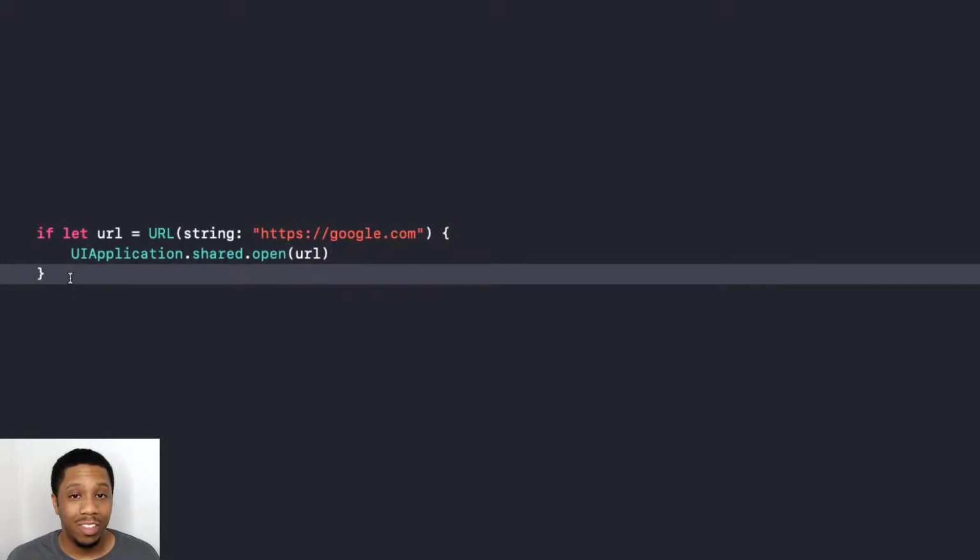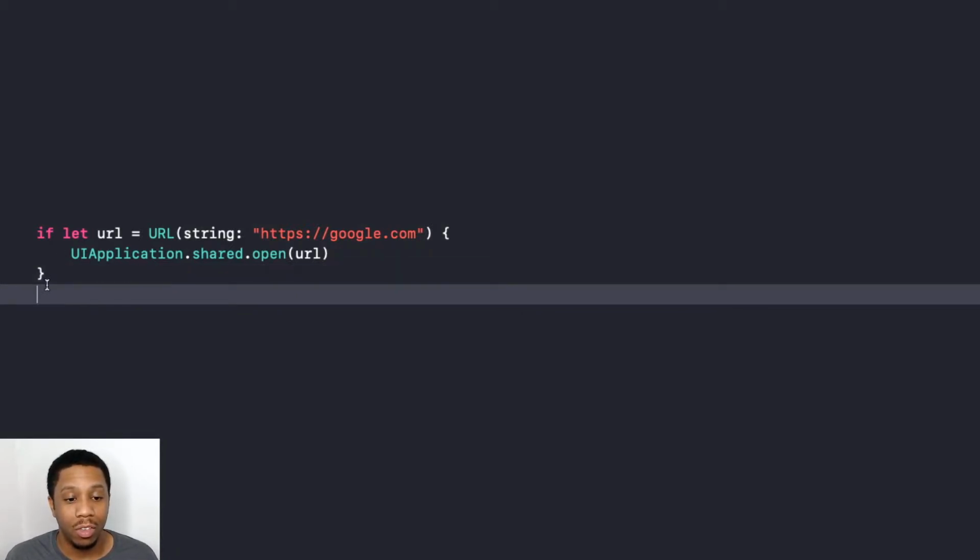Now, as a bonus tip, what I'll do is wrap this if statement inside a function so I don't have to litter my code base with this if statement all over the place. All I have to do is just simply call that one function and then iOS will open it for me.